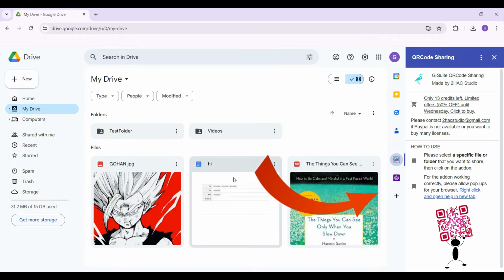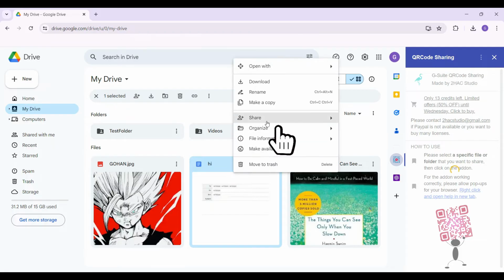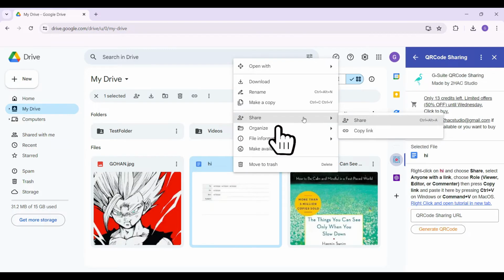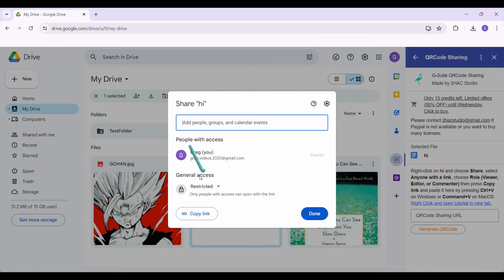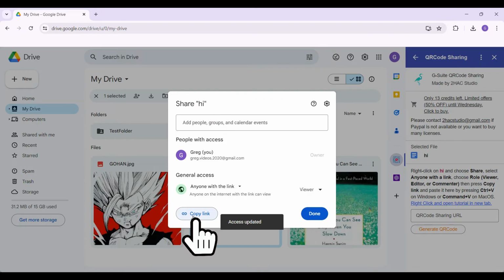For instance, I'm simply gonna select this file right here. I'm gonna right click on it and hit on share. Once you hit on share, simply click on this share button right here. And in this general access section, you need to change it from restricted to anyone with the link. I'm gonna click on it right now and copy the link.